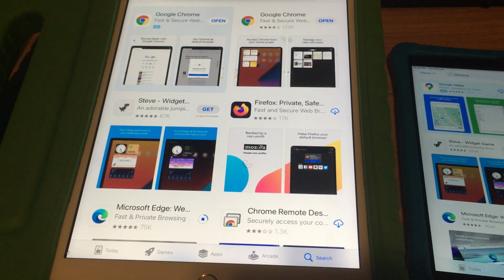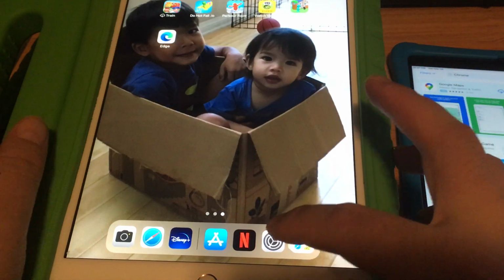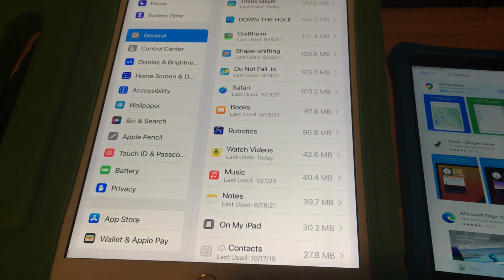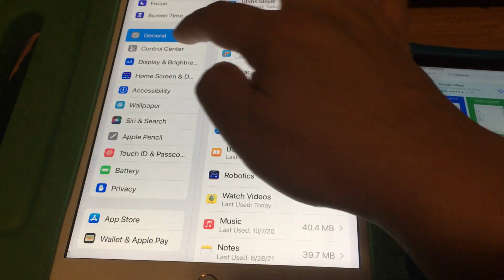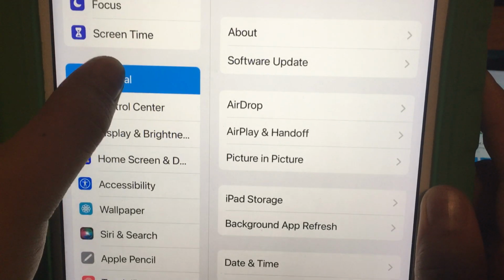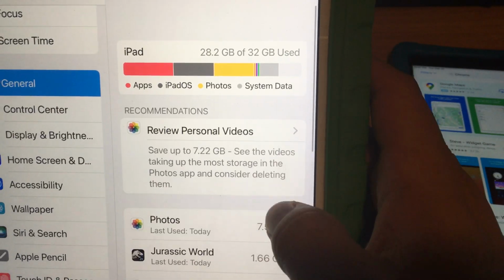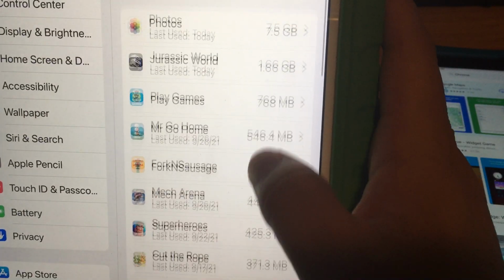The other day, someone asked me how to find which version of an app they were running on an iPad. This will be the same thing for iPhone too. So, long story short, all you have to do is go into settings. Then from settings, go into general over here. General, iPad storage. And then just find the app you want to find the version of.